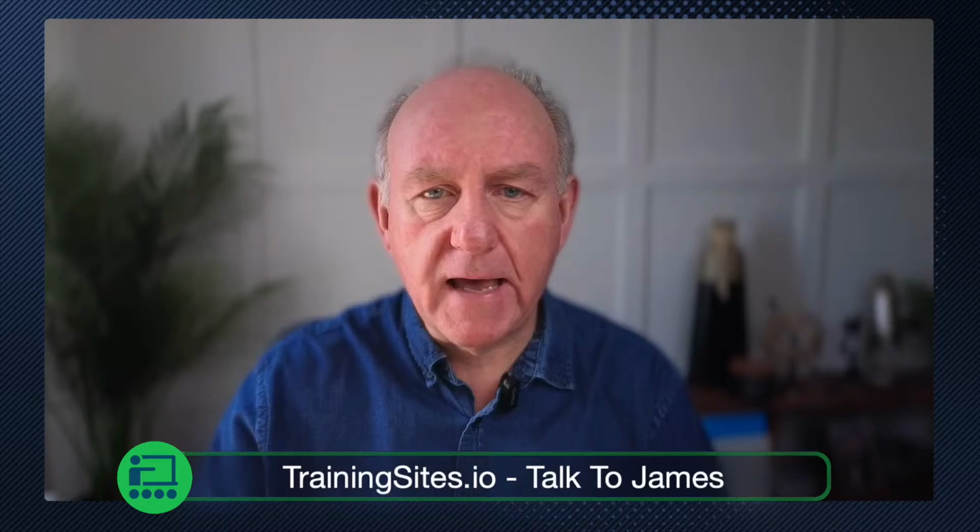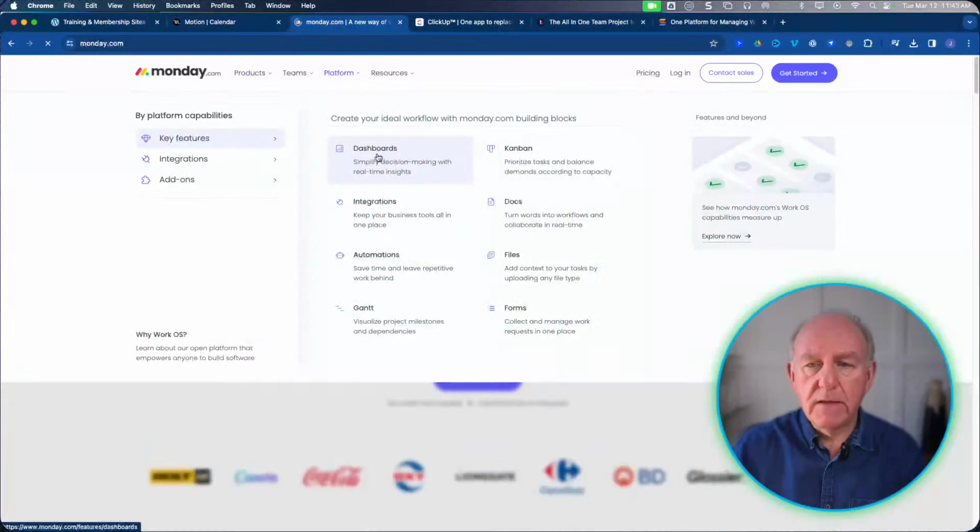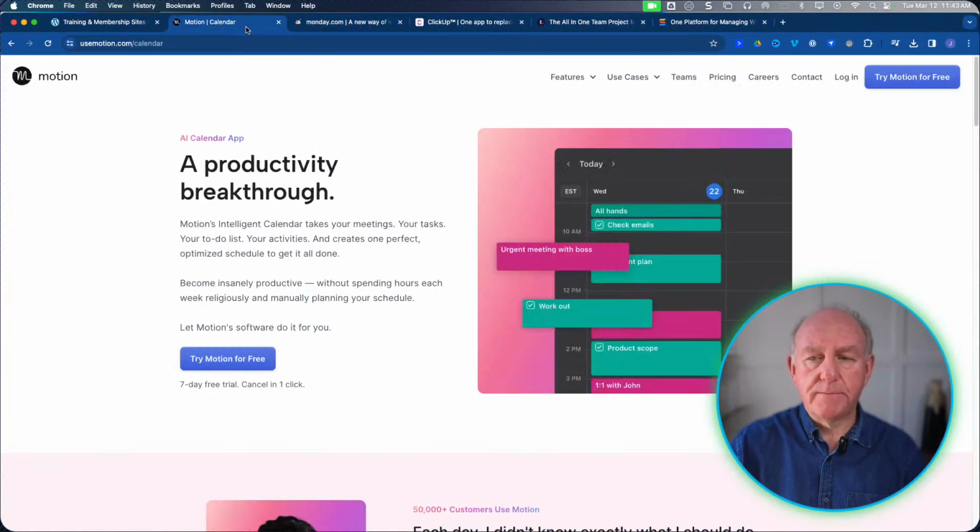So we did run into one, and if you like working with calendars, this is one that I suggest you take a quick look at. Now, what's this one about? This one is called Use Motion, and it's usemotion.com. The interesting thing with this is that it's an AI-powered calendar. And what do I mean by that?